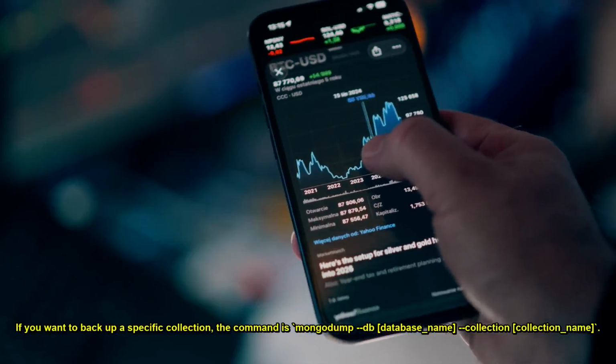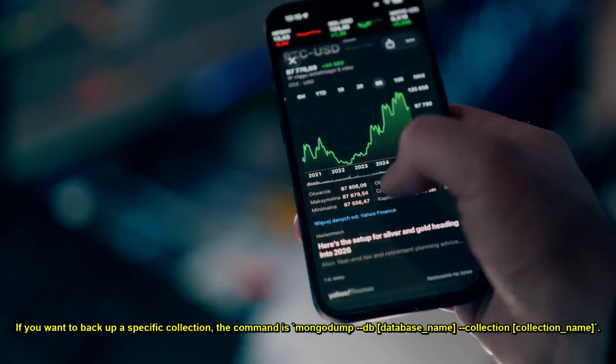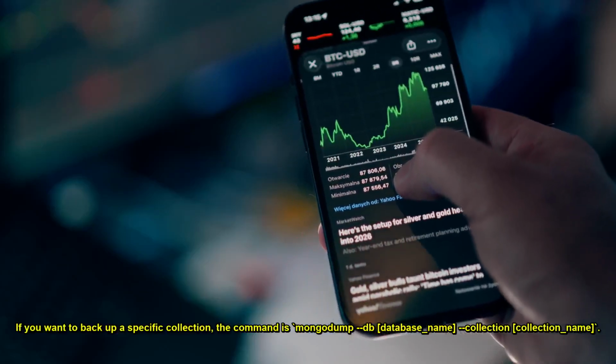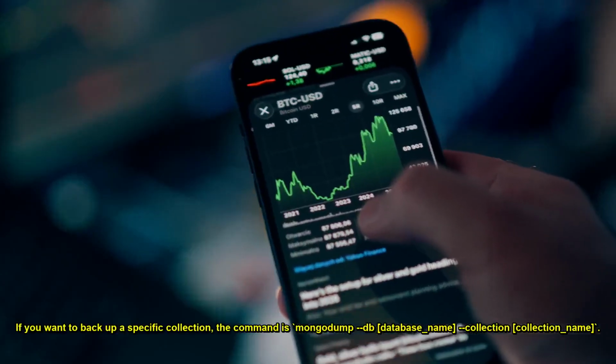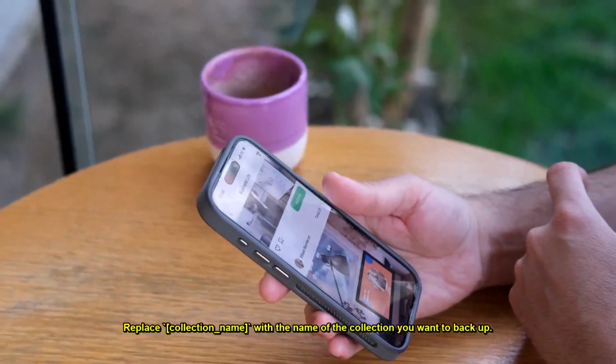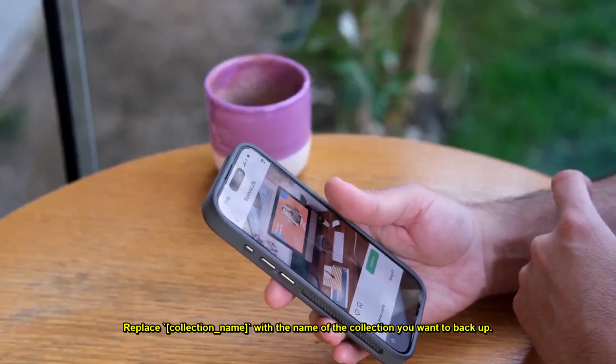If you want to backup a specific collection, the command is mongodump --db database_name --collection collection_name. Replace collection_name with the name of the collection you want to backup.